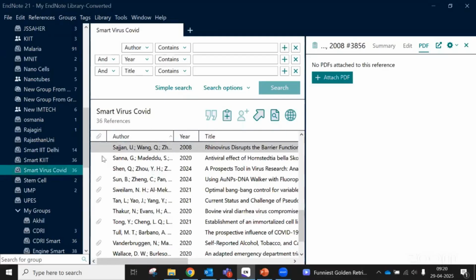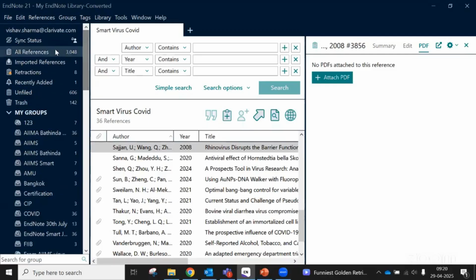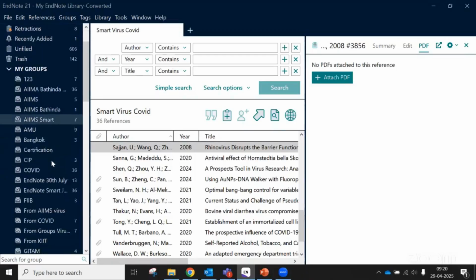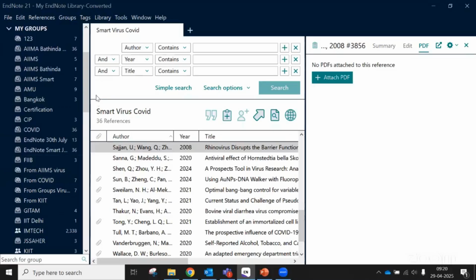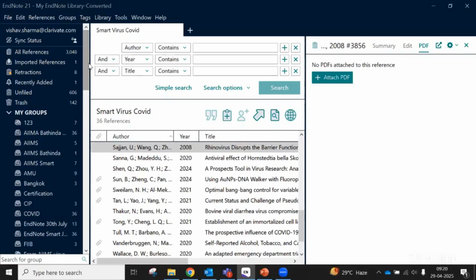So I would suggest create smart groups, give it the name of your choice, depending on your keyword, your research area. And when you bring papers to EndNote related to that research area, those papers will automatically be added to your respective groups. That is what we call a smart group.